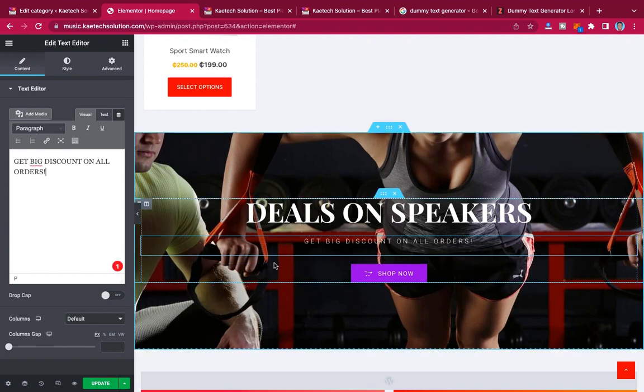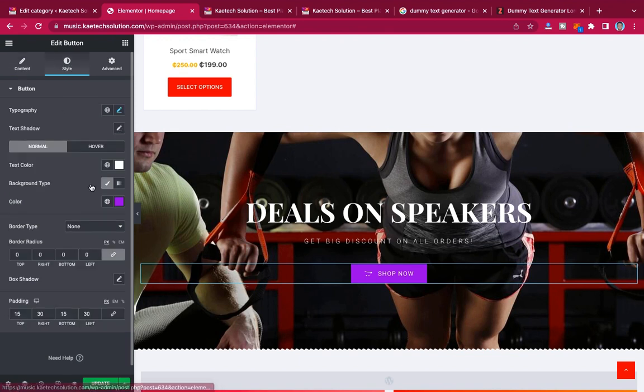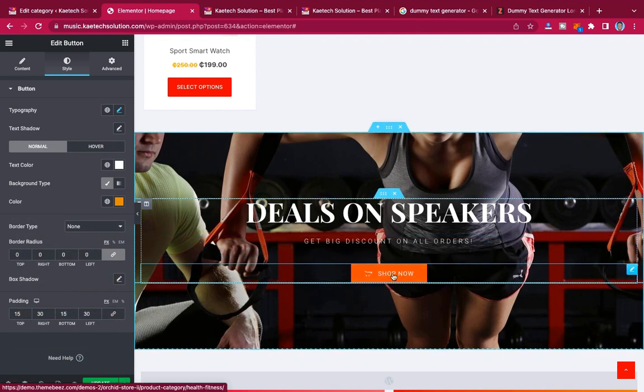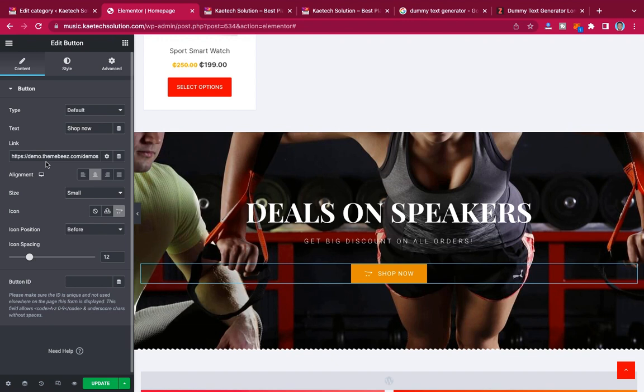Okay, very good. Now the next one is for us to change the button. So click over here and then go to style over here. Change the color that you want. Let's say you want this one, and as you see when you hover, this color is quite okay. But if you go back to content, you realize that the button is linking to the themes page. But I want it to link to our shop page, so we have to select the shop page.